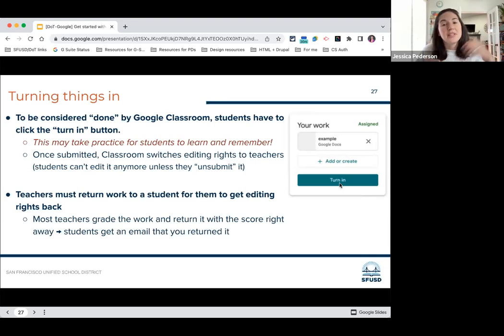If you want students to be able to edit something again, like maybe they turn in a rough draft and you want to give it back, there's a return button that teachers can click to give it back. You can also, when you return it, give a score or not. It's kind of up to you. You can decide if you want to put a score on it or not. In the example of a rough draft where I'm handing it back, maybe I would not put a score on it, or maybe if it's the final thing they turned in, I'd give it a score and then I would give it back.